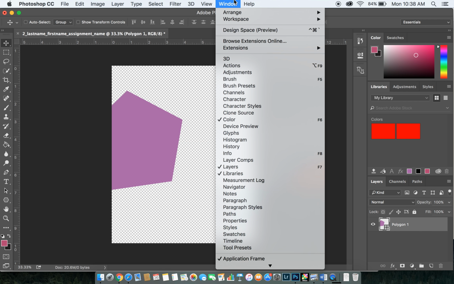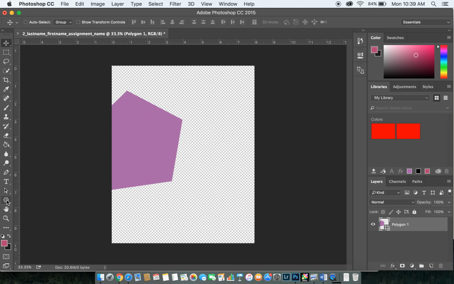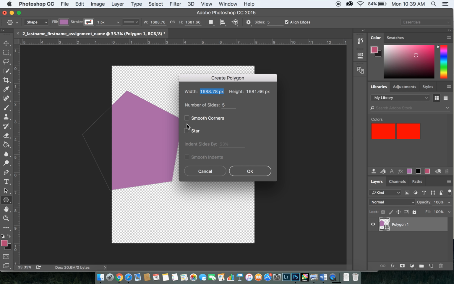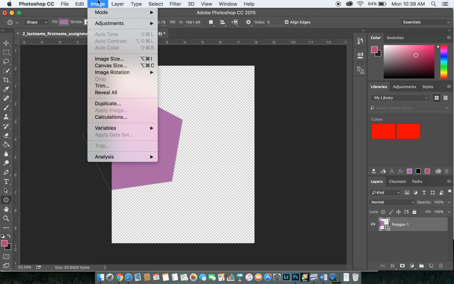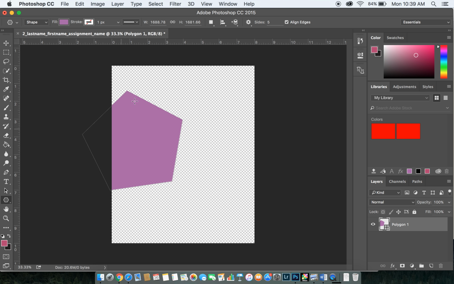Again, to review, we've changed our workspace, we've added a shape, we've changed our canvas size, and we've anchored the remainder of the addition to one particular side. Thank you, and make sure that you know how to do these particular steps.